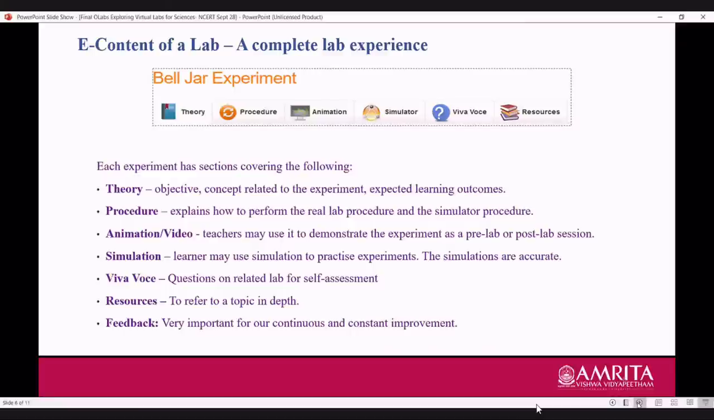Then procedure also explains how to perform the labs in the real labs as well as in the simulator. So once the children are thorough with the theory, they can check on the procedure to know how to perform the experiments. Now animation and video are for the teachers as well as the students. So teachers can use it as a pre-lab session or post-lab session to show the children so that they get a clear understanding of the concept. And students also can use this to learn the concept thoroughly.